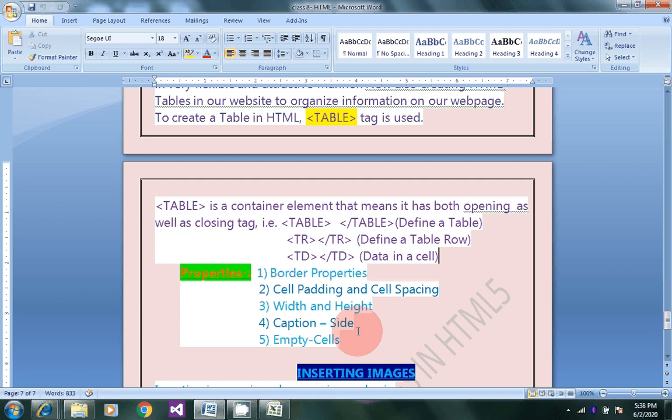And the next is the caption side. The caption side specifies the placement of a table caption. Caption means you can put a note at the top, bottom, left, right of the table. Syntax is already discussed and given in your book.